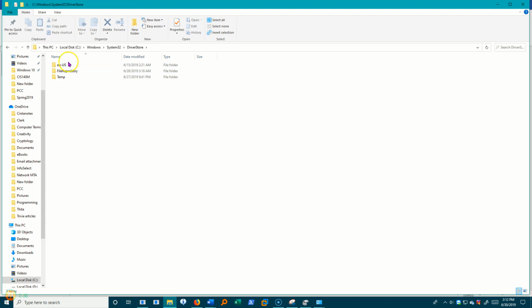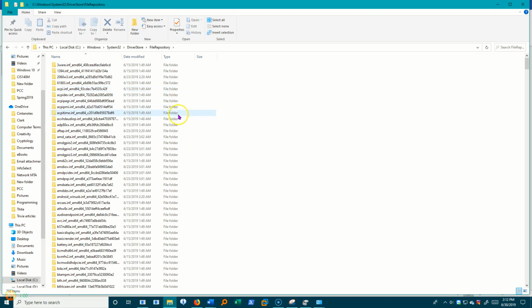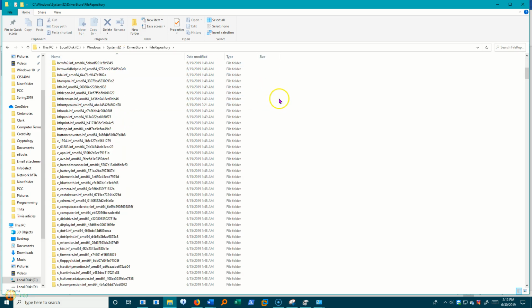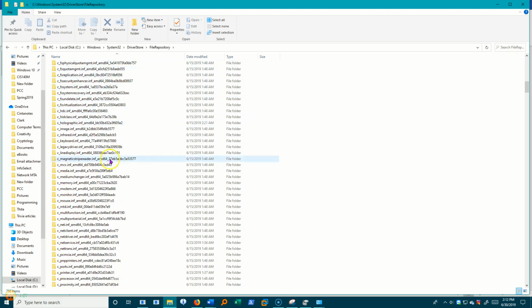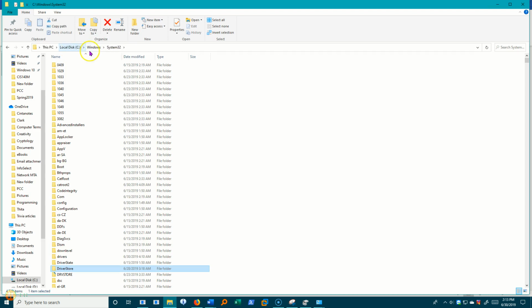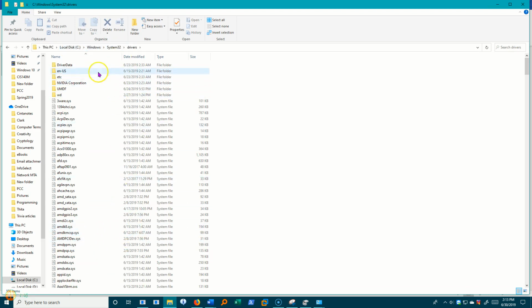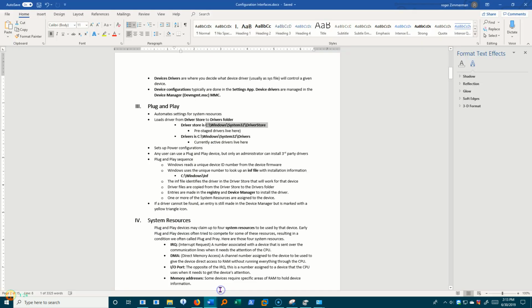Now this has in the FileRepository here all of the drivers that are pre-staged and ready to use that Windows has built into it. So it's going to look for drivers in here and it's going to copy those over to C, Windows, System32, drivers, and put those drivers in here. Usually they have a .sys extension on them. So that's the second thing that it does, and we're going to talk more about that stuff a little bit later on.